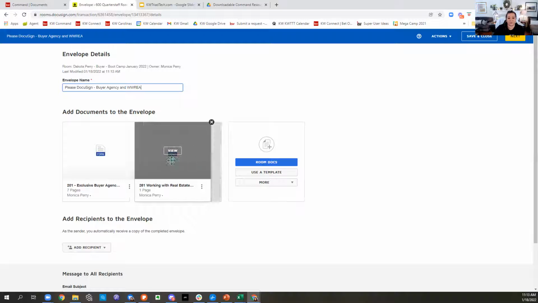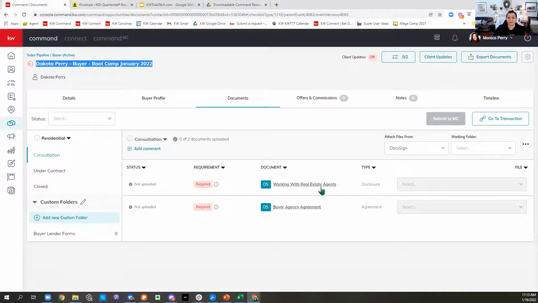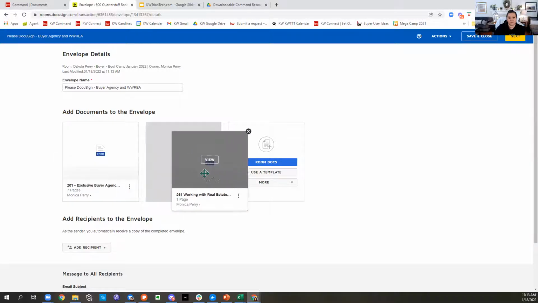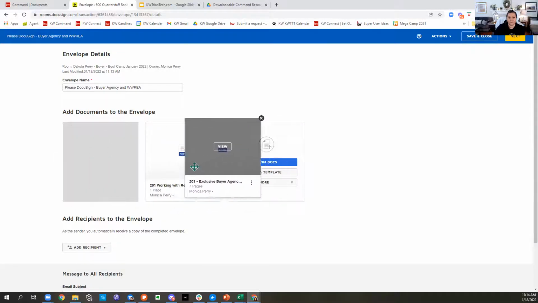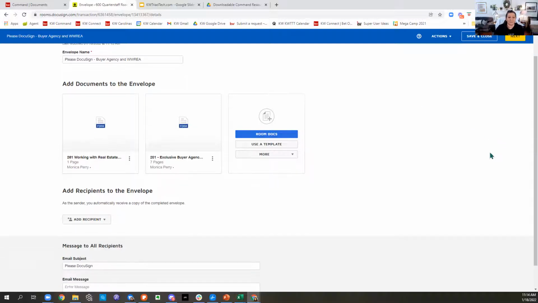If I want to reorder these forms, which I do because I have slight OCD about my forms, in Command, the way that I need to turn it in is working with real estate agents and buyer agency agreement. So in DocuSign, I would like for it to be working with real estate agents and buyer agency agreement, but DocuSign is formatted alphabetically, which makes it go backwards. So in the envelope is the only place that you can reorder, and you can do that by dragging. Boop. You can drag them back and forth. If it doesn't bother you, then that's fine, right? I just want to let you guys know it's there.